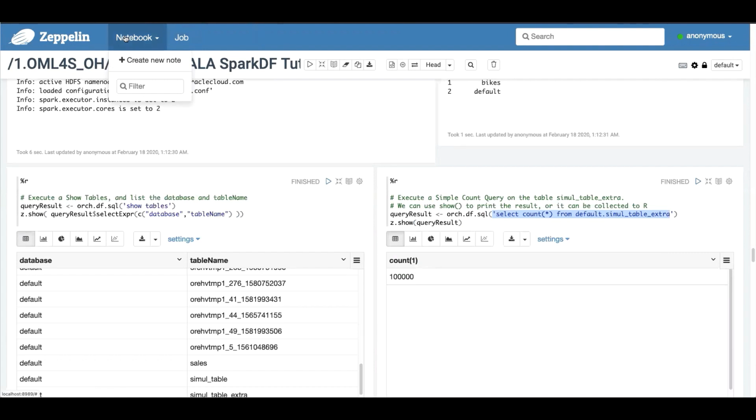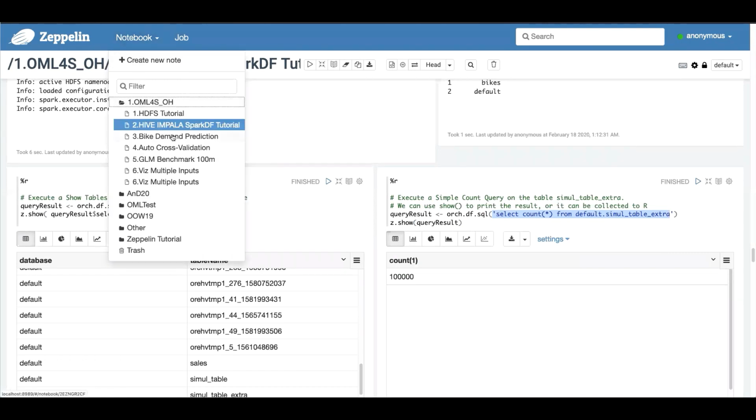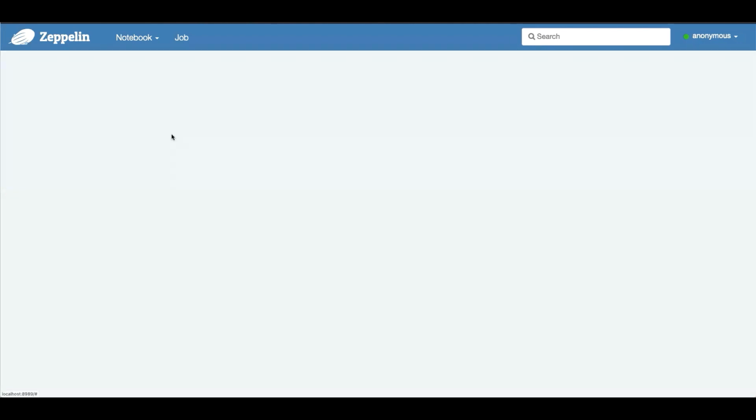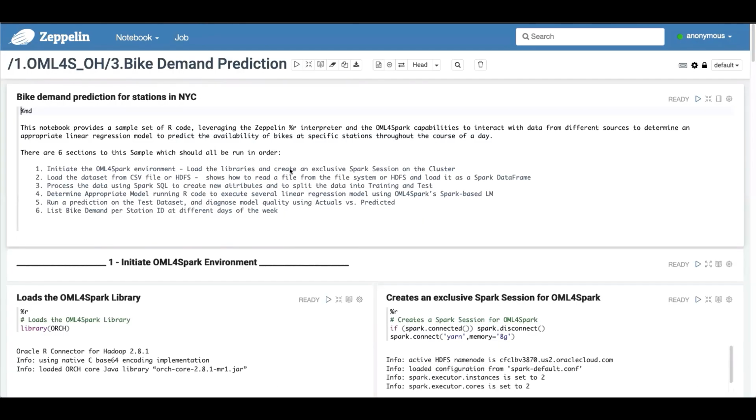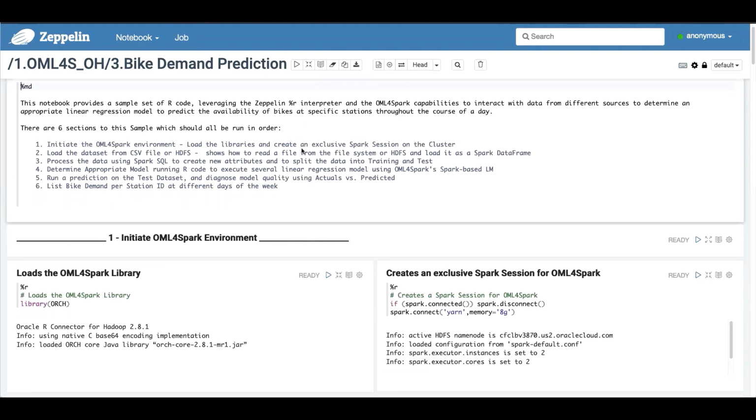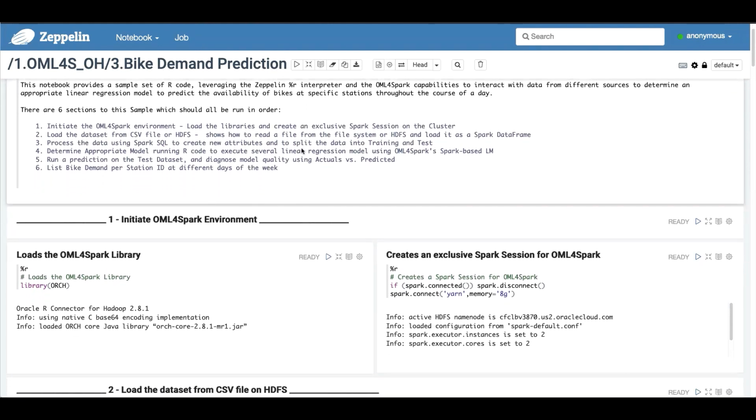Now, another example that I like to show is something like this one, where I'm looking, as a very simple example, at the bikes riding in New York City. There's a data set available there, and you can play with it. The idea here was, okay, I will load that CSV file from HDFS into my Spark memory, use Spark SQL to create attributes, and then determine the appropriate model to try to predict this demand for the stations.